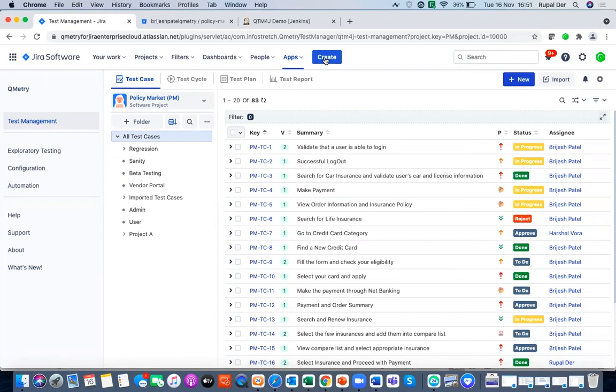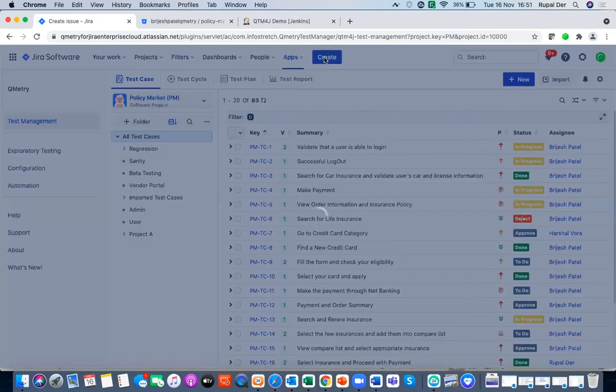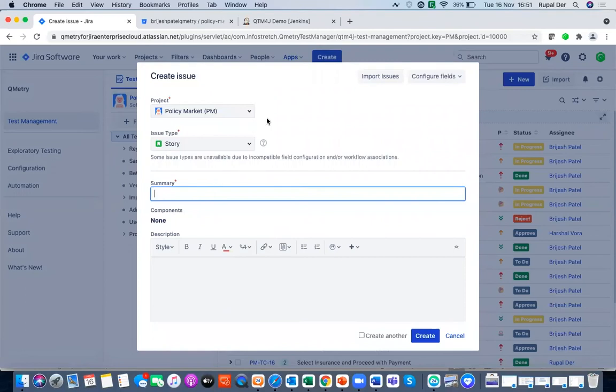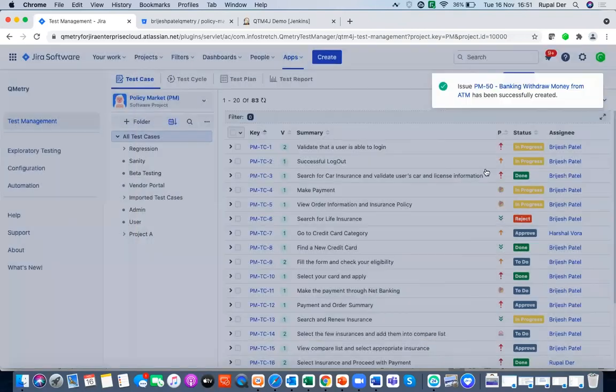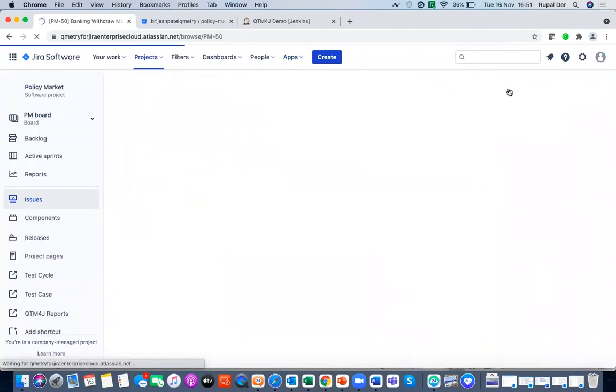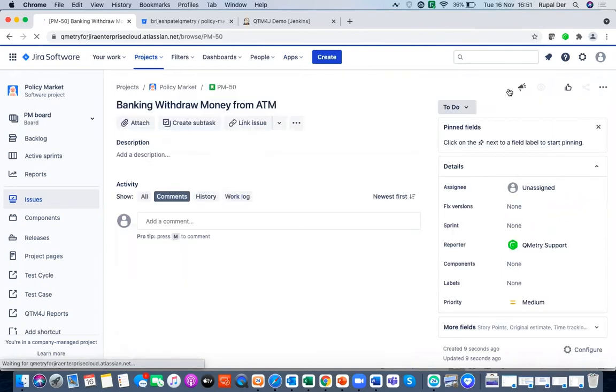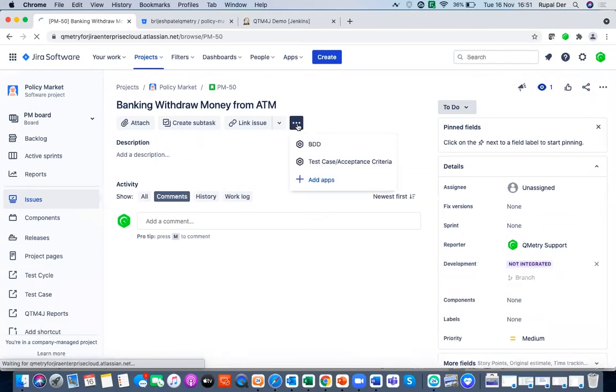With the focus on shift left, you would actually start with focusing on a particular user story or a business requirement, right? So I am in this particular project, and I would just go ahead and create a story. ATM. This is my typical story in Jira. And once you've installed QMetry and configured your version control tool, Bitbucket, GitLab, GitHub, you would be able to see under your Jira story itself, the BDD tab.